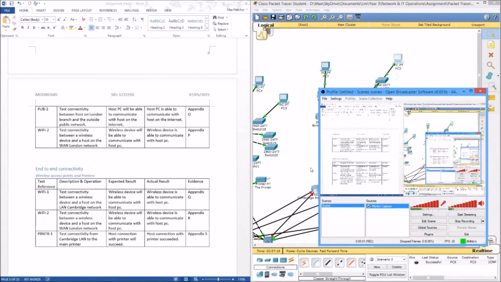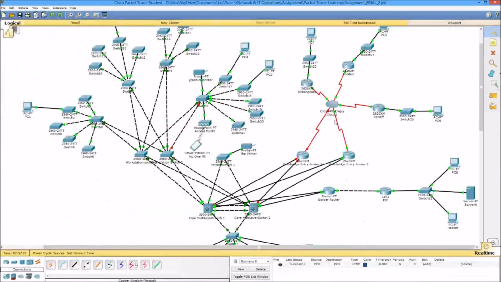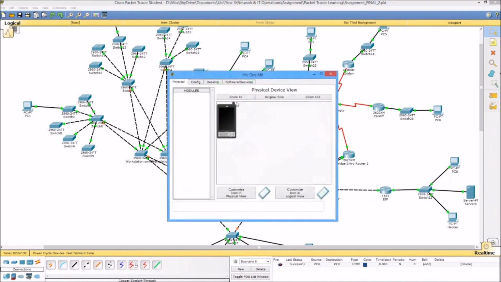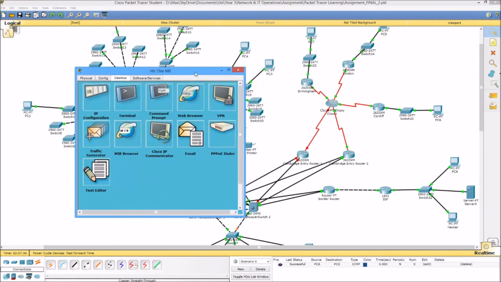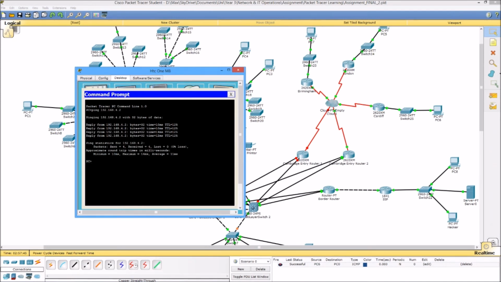Test Wi-Fi 2, which is going to test whether a piece of Wi-Fi hardware can connect to outside the network. So this PC is 192.168.4.2, and this smartphone, which wouldn't usually have this application of being able to ping, but it can on Packet Tracer. So you can see that that pings just fine outside the network. You can do a trace route as well.